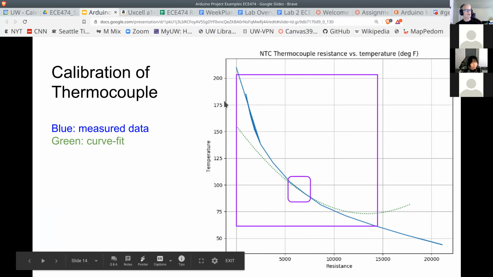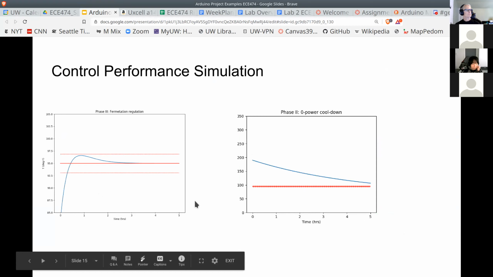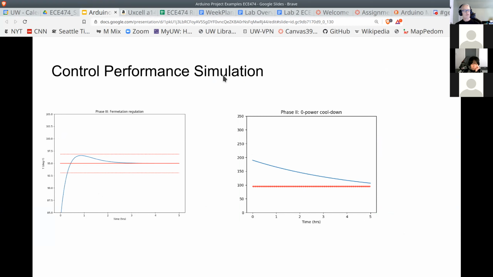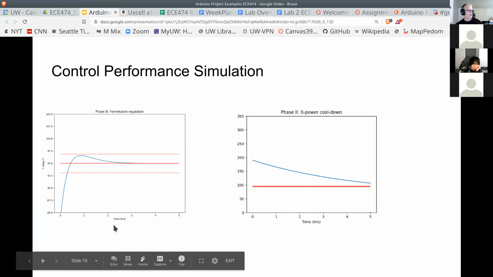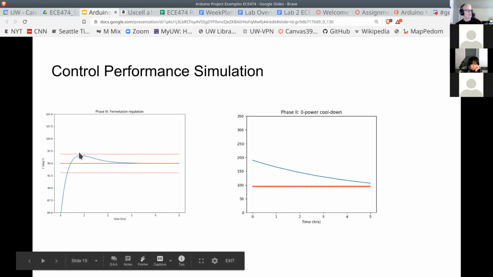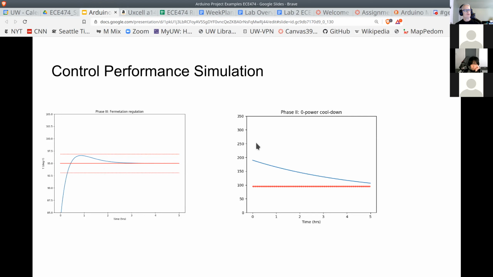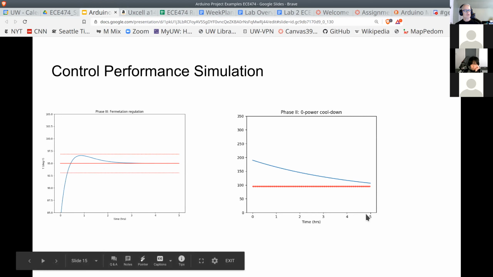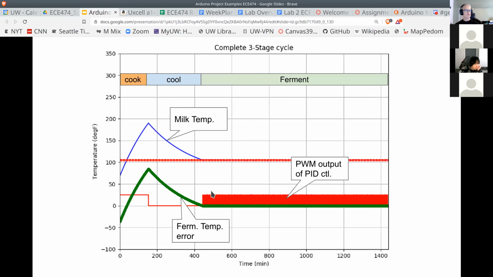But this is the actual one that I use. This is my measured calibration data. And this is a simulation of how the controller will respond with a mathematical model of 1 gallon of milk. And so here's regulating, starting to try and get the temperature to 95 Fahrenheit, starting from 85. This is called a step response, and it's well behaved and has a small overshoot. And this is the cooling, which takes at least 4 hours, and that's frustratingly slow. But I don't care because I'm allowing 24 hours for this whole cycle.